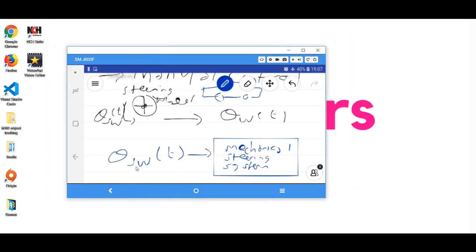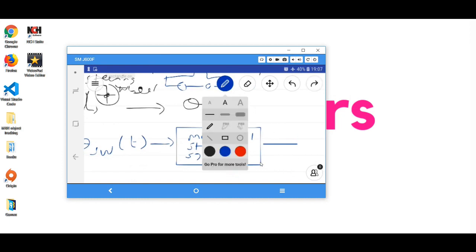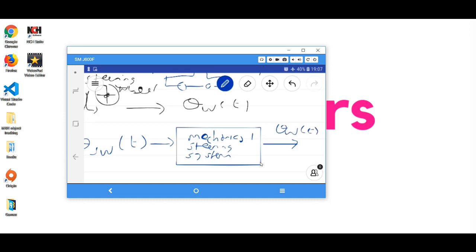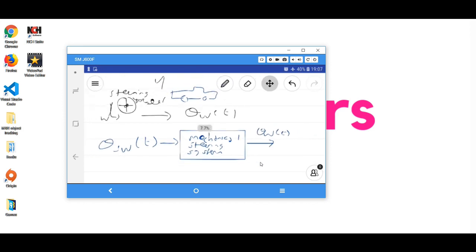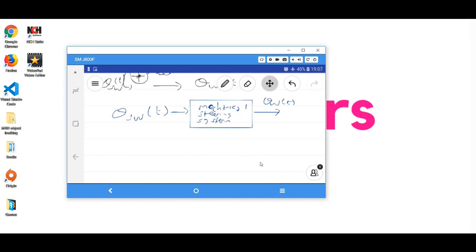we're putting the angle of our steering wheel into our mechanical system, and what we're getting out is the tires that are moving. We're getting omega wheel of time t out, right? But now in control, instead of using time for our control system, we use s.